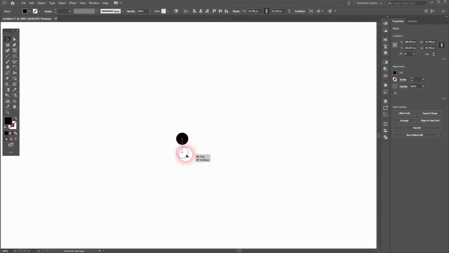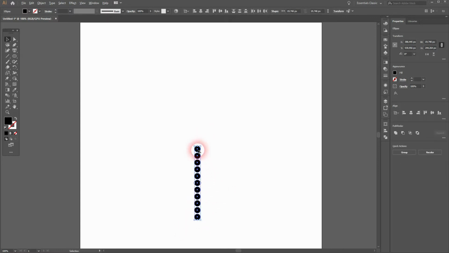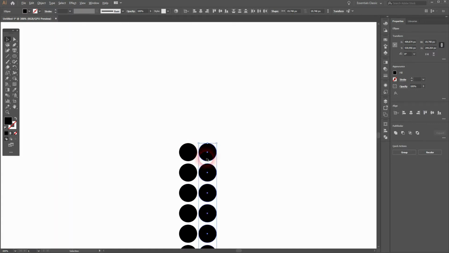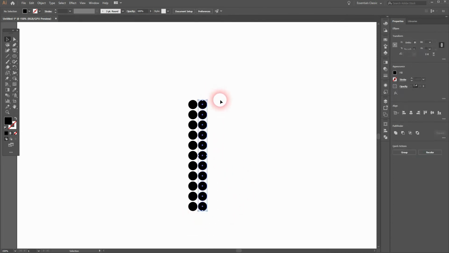I'll press V for the selection tool, hold Alt, and make a copy of it. And then I'll press Ctrl D to repeat the last step. And that gives me all of these circles that are placed correctly. You can now drag the full group to the right, but in many cases that doesn't create the best effect. As you can see, the distance top to bottom and right to left is a little bit different.